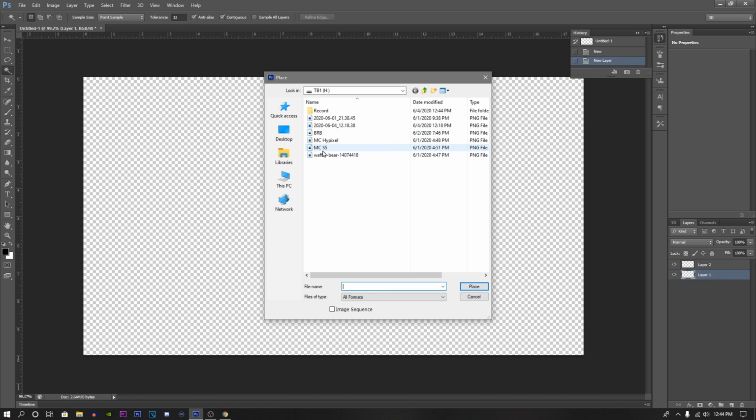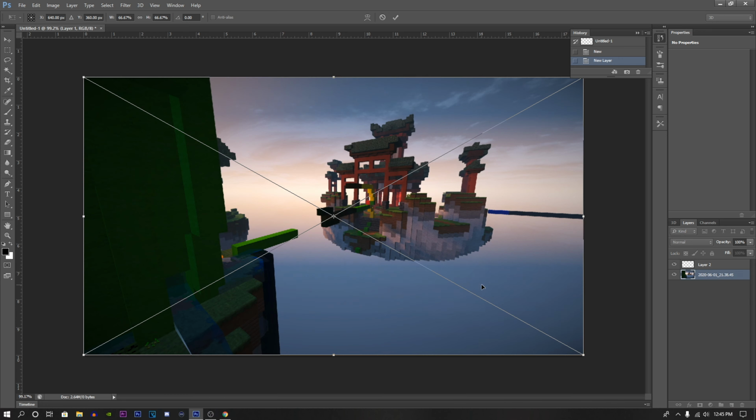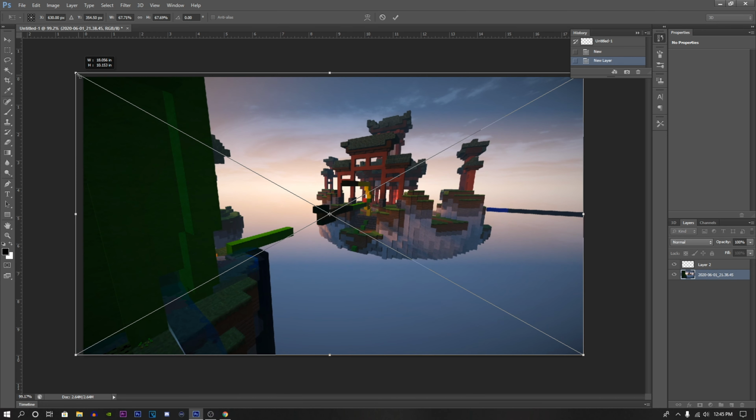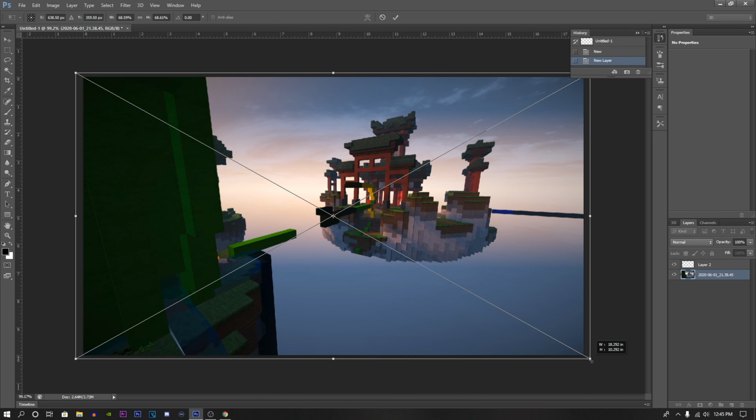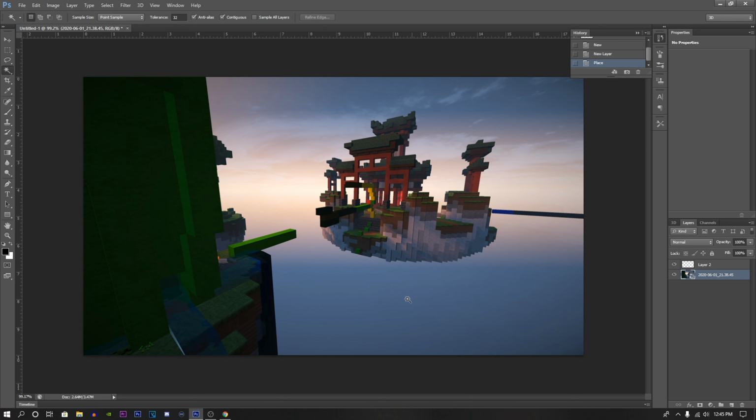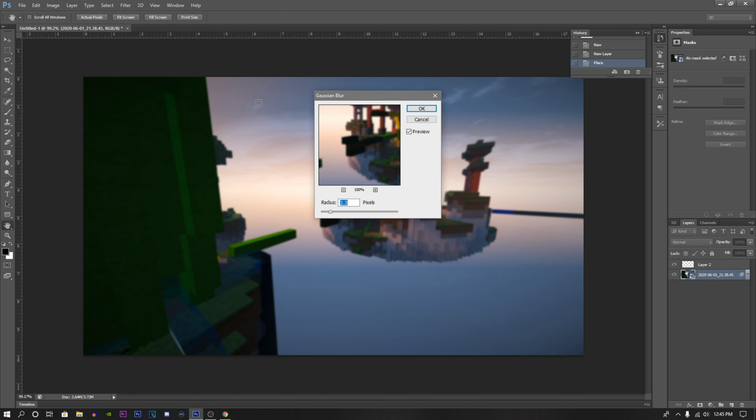Now, this is where you're going to pick your background. I have a bunch of pre-made backgrounds from games that I've been in. Like Minecraft, I have a Bed Wars game shader pack that I took a screenshot of, and this is what it looks like. So what I like to do is click on that filter and then Gaussian blur.